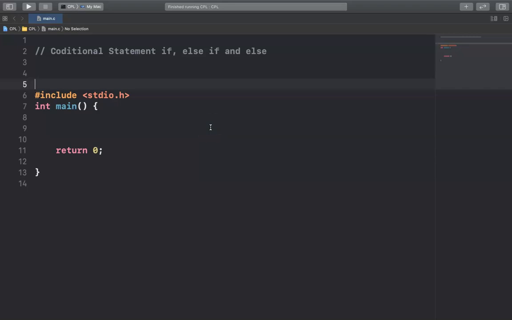Hello everyone, I am going to explain the conditional statement in the C programming language. We use conditional statements for decision making, to determine whether the statements inside if, else if, or else are executed or not. Let me give you an example.